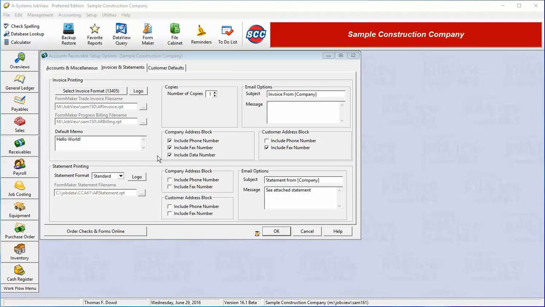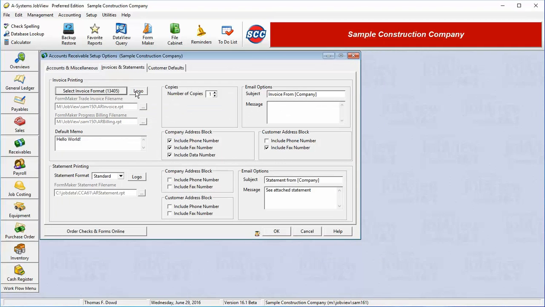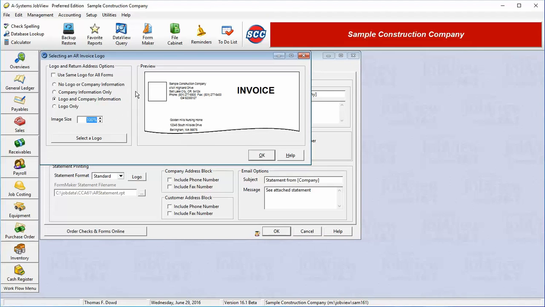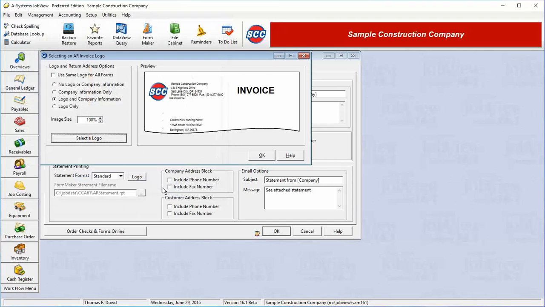If a standard laser invoice format is selected, you can specify a logo to be printed on the invoice. Click on the Logo Setup button, and this window is displayed. Here you can indicate whether a logo should be placed in the upper left-hand corner of the invoice form. Click this button to select a logo image file. If your logo image file does not contain the company name and address, select Logo and Company Information. The system will print your logo to the left of the company name and address block.